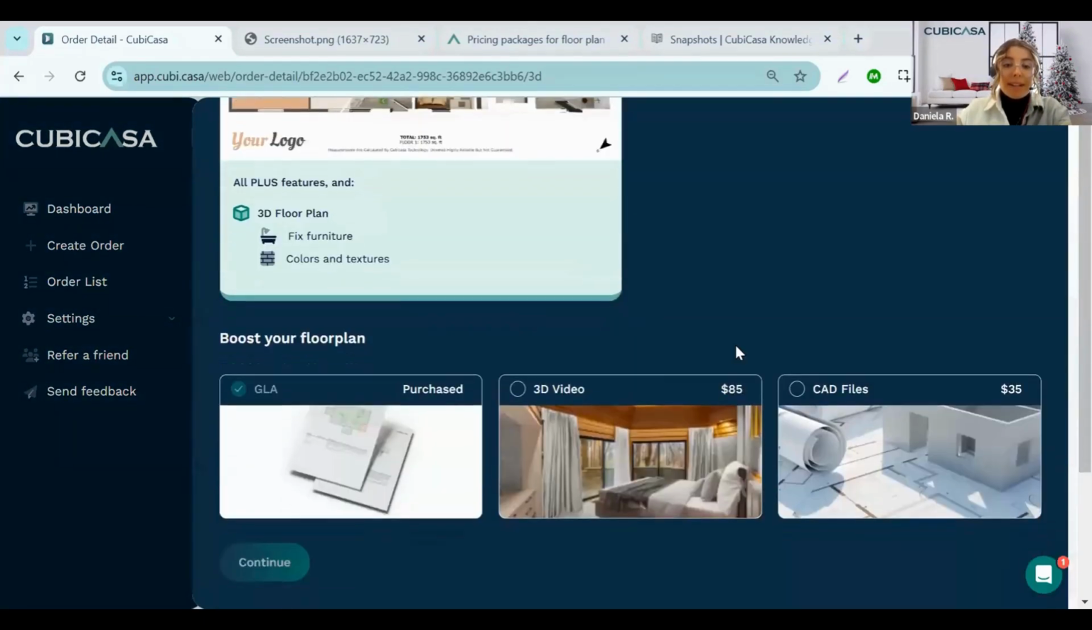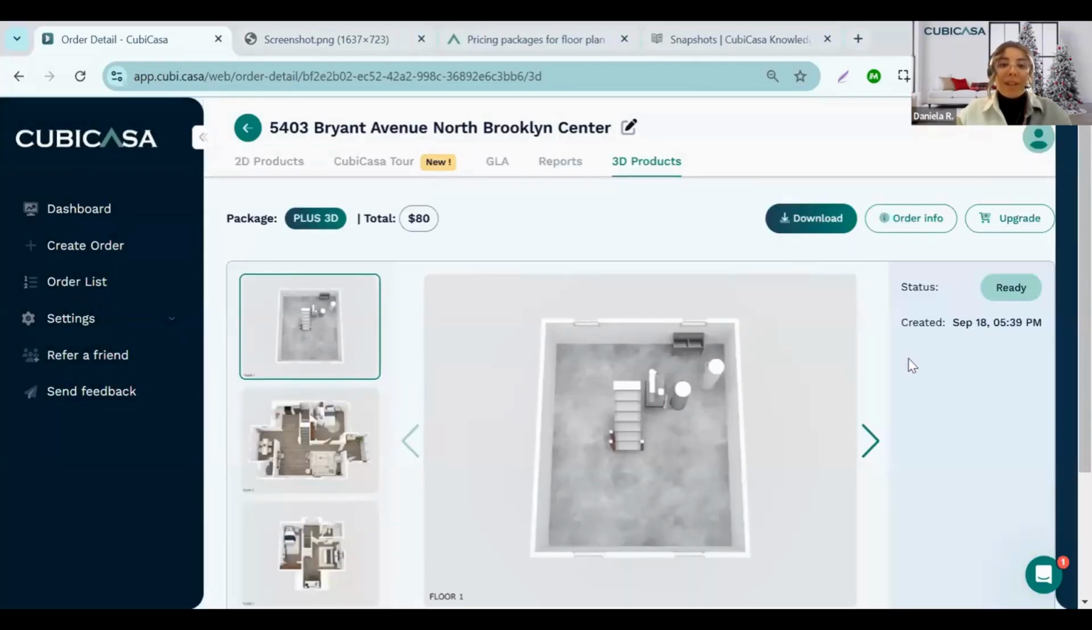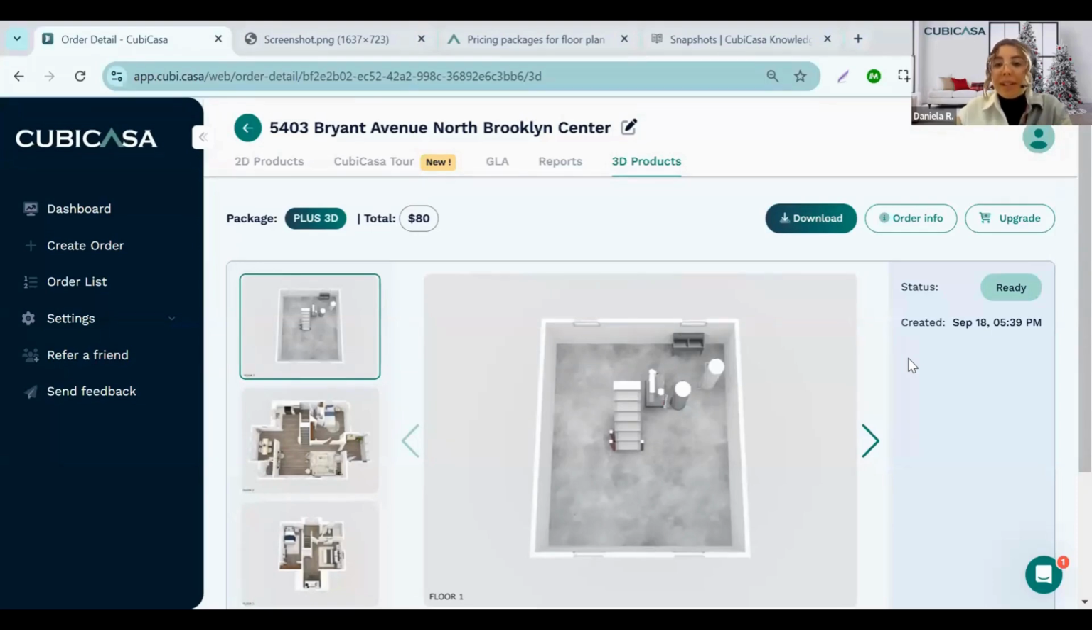Simply select the products that you would like to include, review your order, and once you have selected them, we will get started on working on those for you. And you will receive an email notification letting you know once those have been completed.